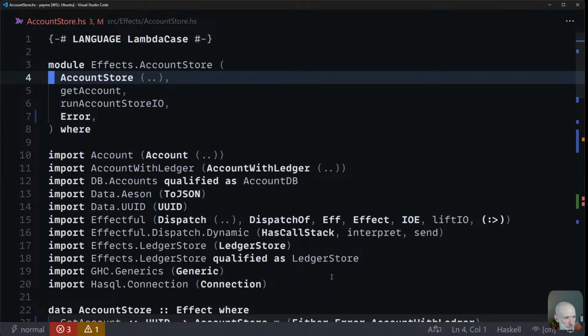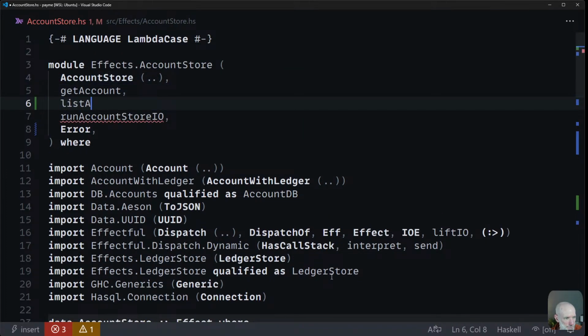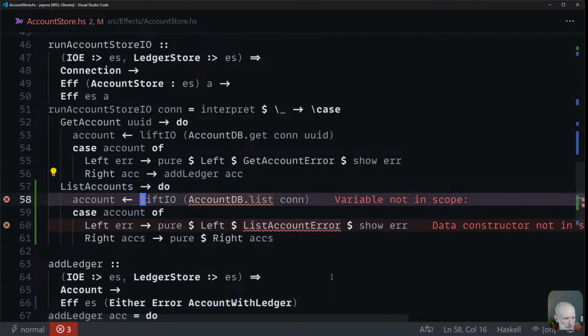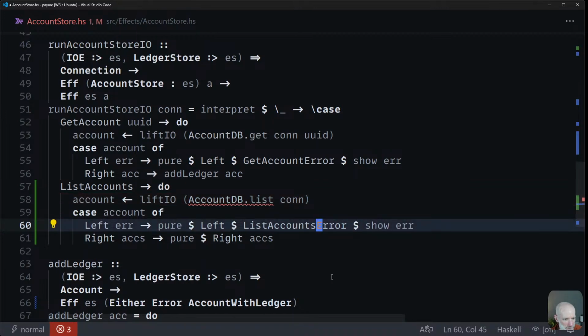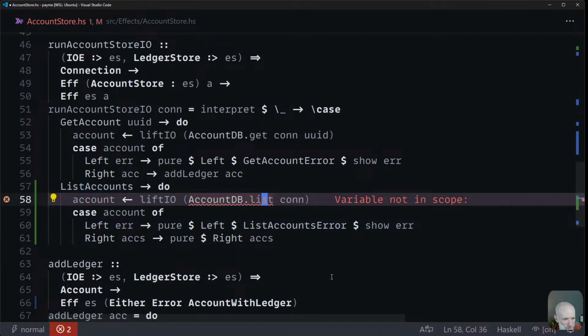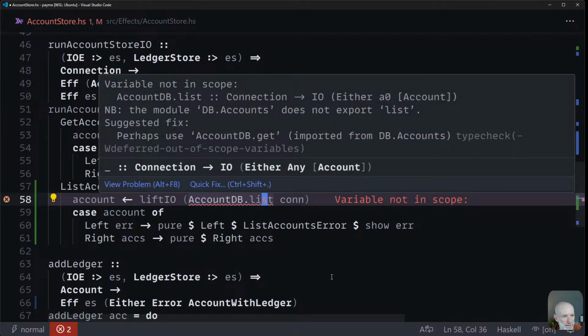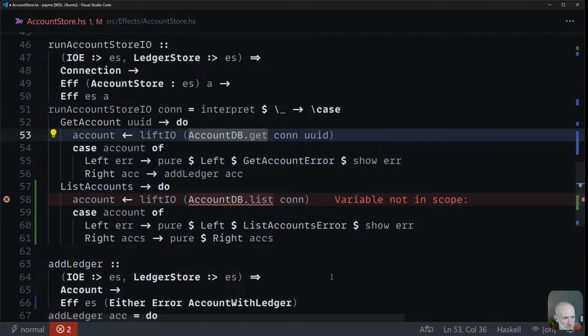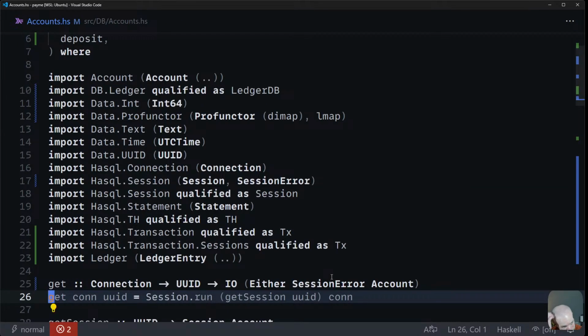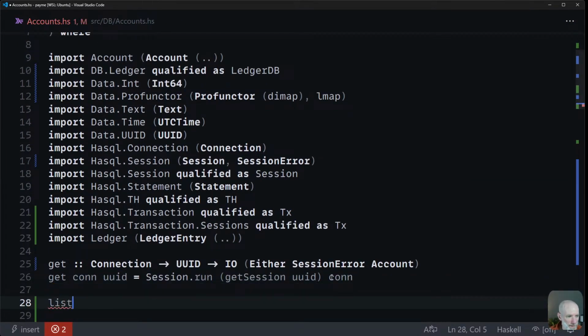Okay. List accounts I need to export. Okay, now we're getting better. So it doesn't list, and it doesn't know list account error because it's list accounts error. So now that's the error I expected to see, which is that there is no account db.list. So now we jump into here. I can say list takes a connection and returns IO of either a session error or a list of accounts.